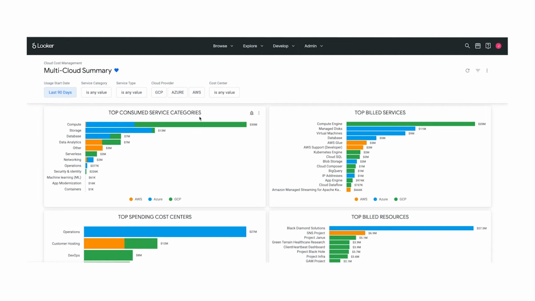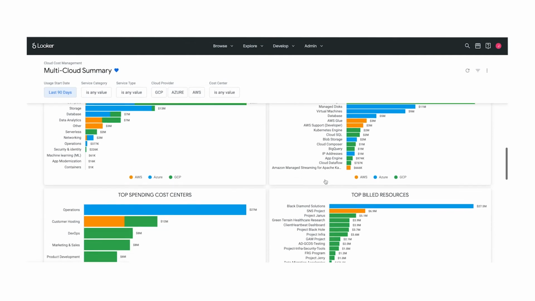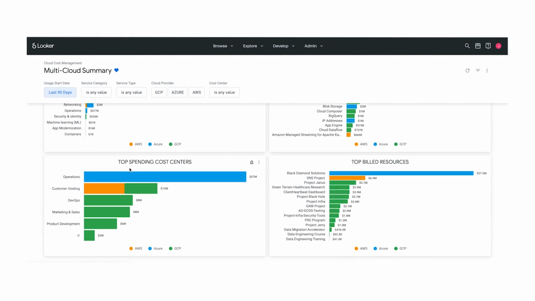And we'll start here at the most macro level, so the top service categories our teams are consuming. Then we'll go to the individual products and services across the 3 clouds that we're consuming. Then we'll tie this to the cost center owner, so which of our cost center owners are spending the most across the public clouds. And then lastly down to the resource level, so the resource or resource group level in AWS and Azure, and down to the project level within GCP.